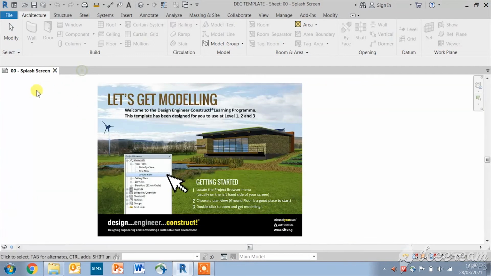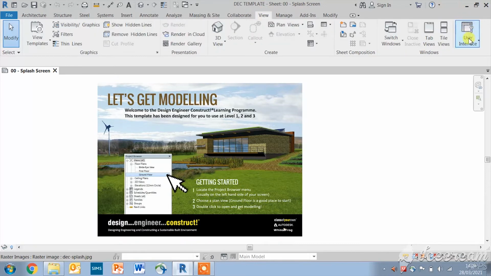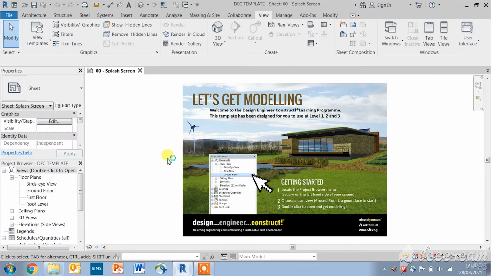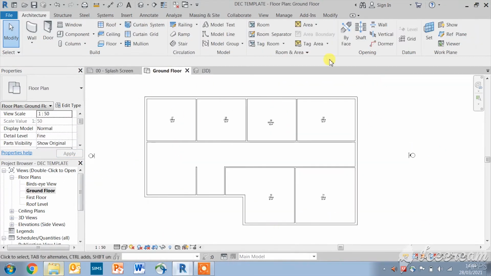Now, if by accident you get rid of these windows, the way to bring these back is to click on View, left click the user interface, and make sure both the Project Browser and Properties windows are ticked, and this should bring them back in your layout.